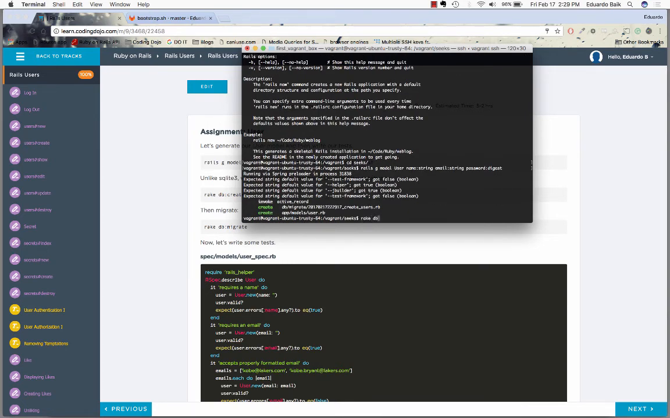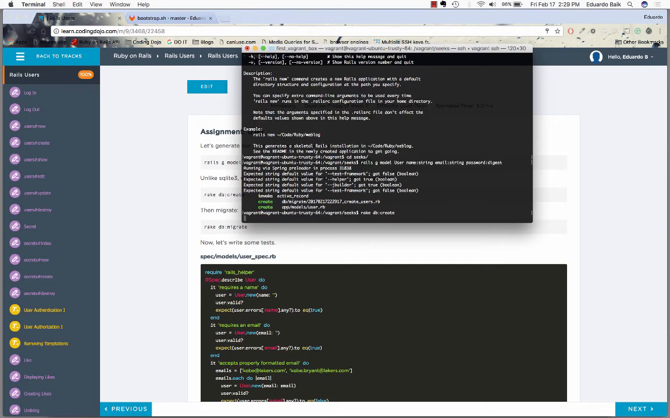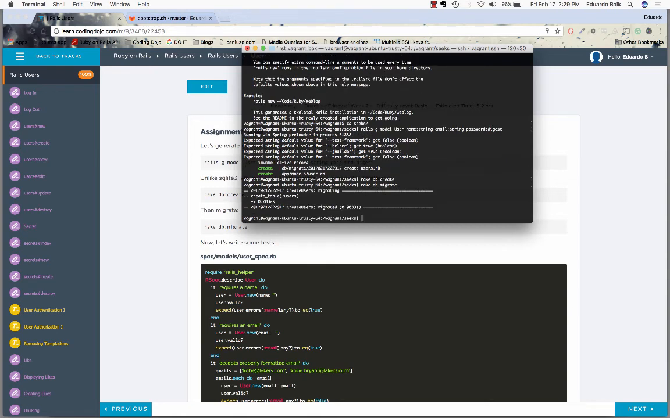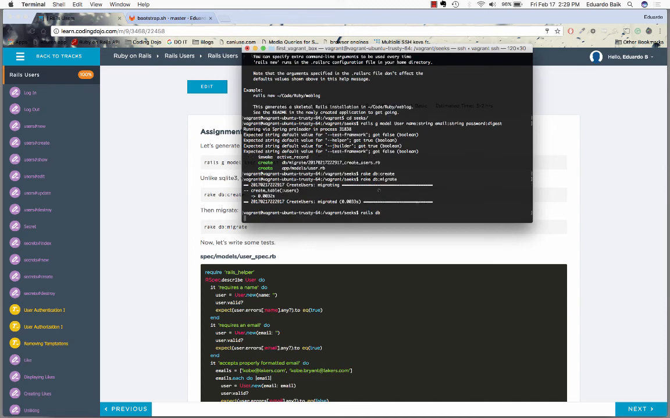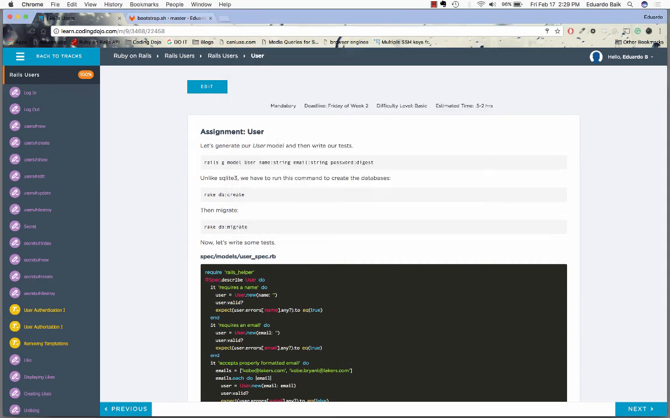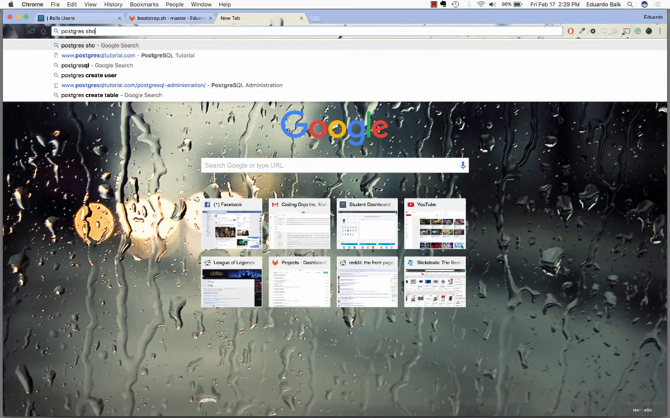Now we need to run rake db:create before we run rake db:migrate. That will create a table. If you don't run rake db:create or migrate, it won't create our database schema. Now I'll go back to the Postgres shell, and I could do something to show the tables.